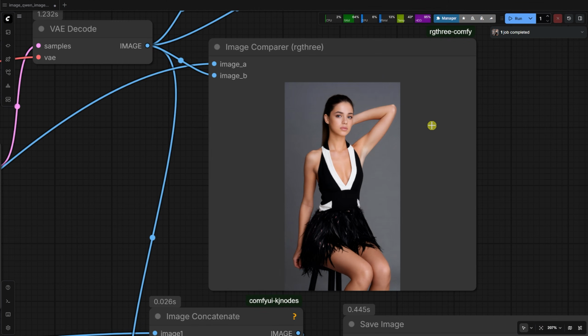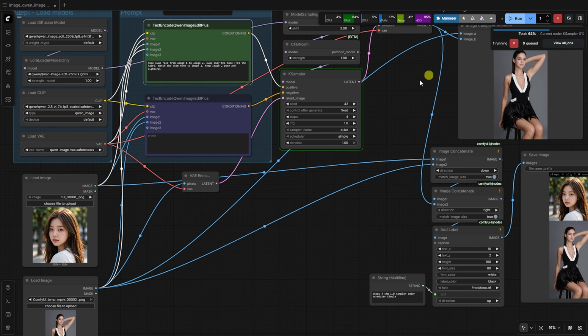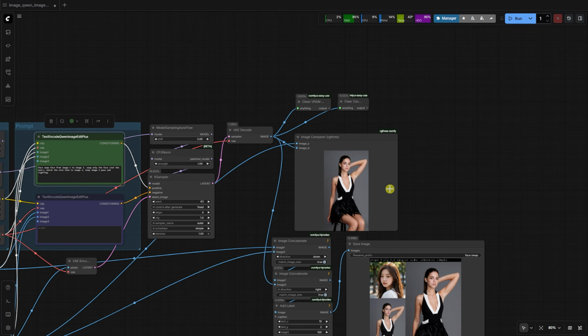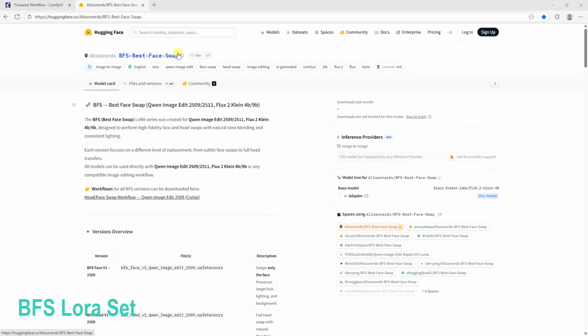Nothing. We try seed 43. Still nothing. This is where most people quit, thinking the model is broken. It's not broken, we've simply hit the limit of the base model's weights. To bridge this gap, we need a specific LoRA.